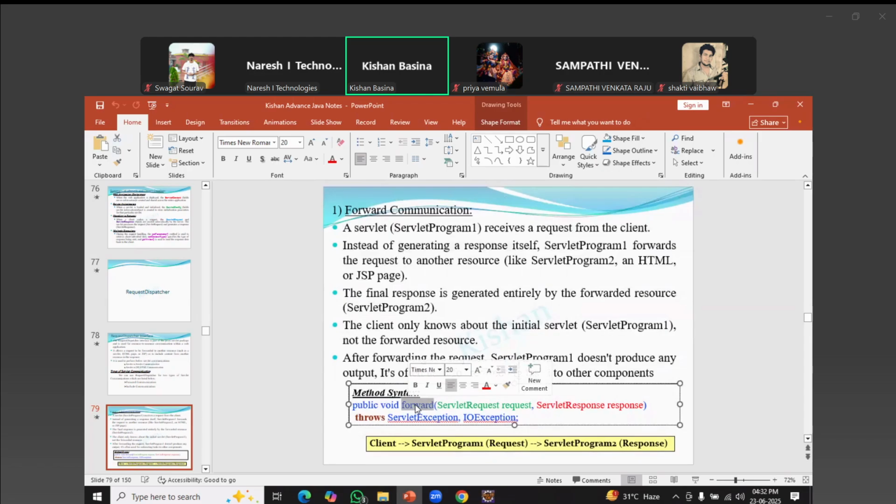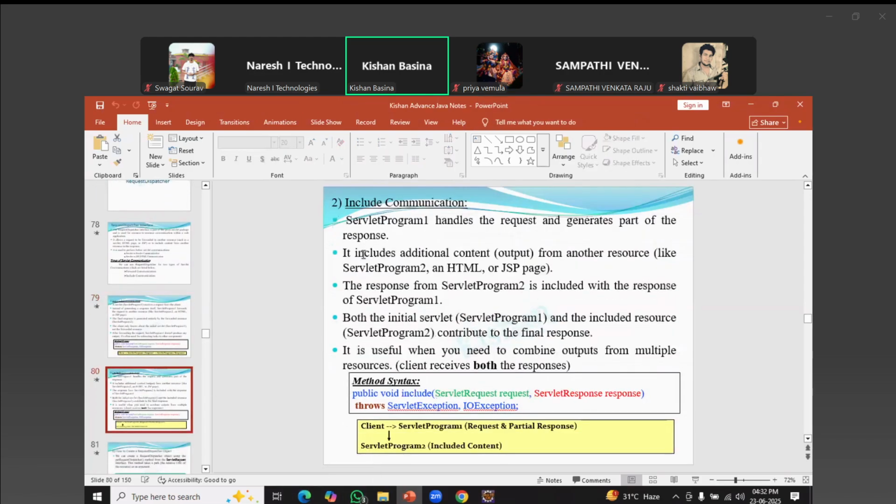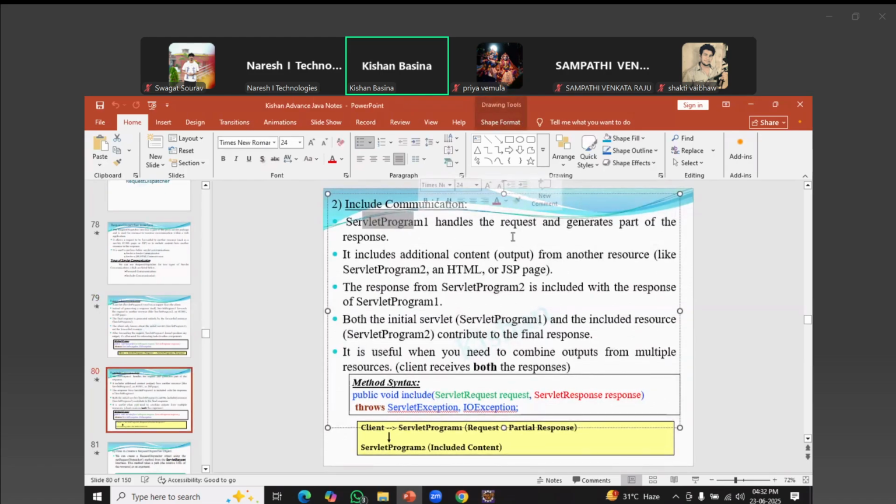In order to make that happen, we need to use a method known as the forward method. Is it a parameterized method or non-parameterized method? How many parameters? What are those? Servlet request and servlet response. We need to forward that request and response. After that, we discussed include communication. Here, the servlet program will handle the request and generate a part of the response. After that, it includes additional content from another resource. Means the servlet program will generate a response and forward that request to another servlet.